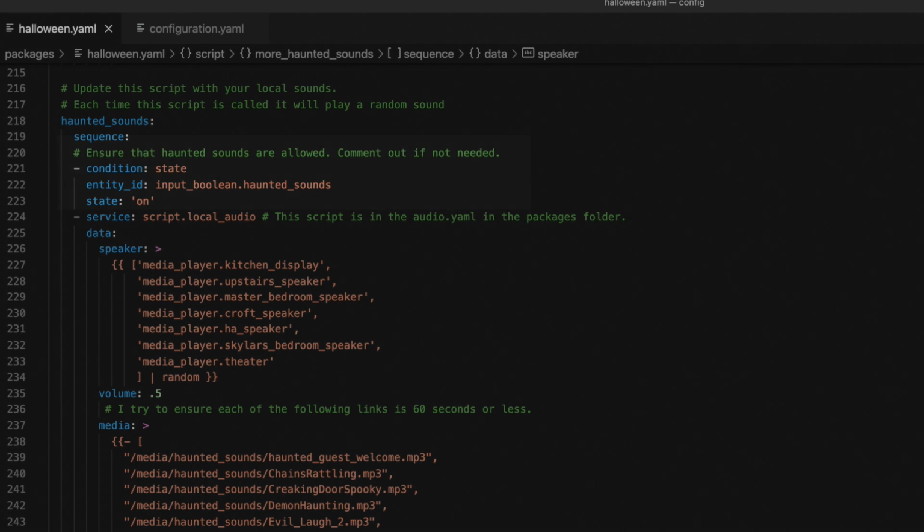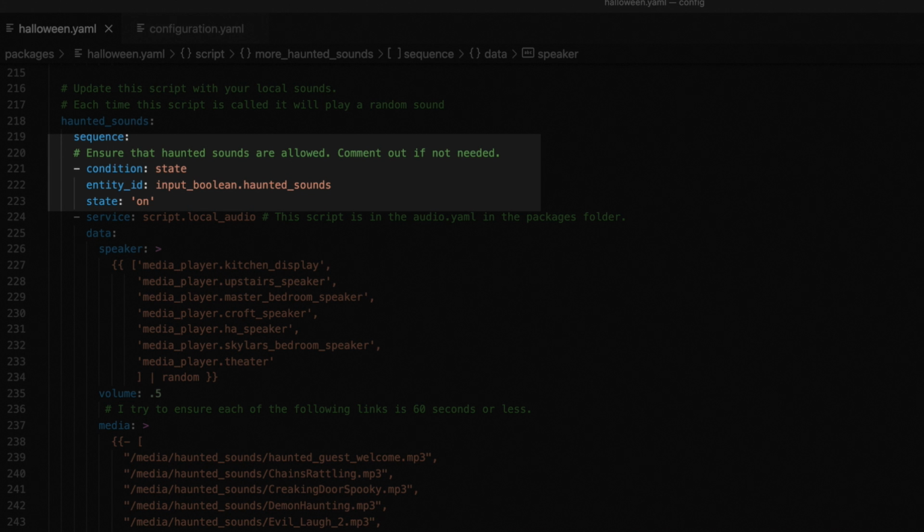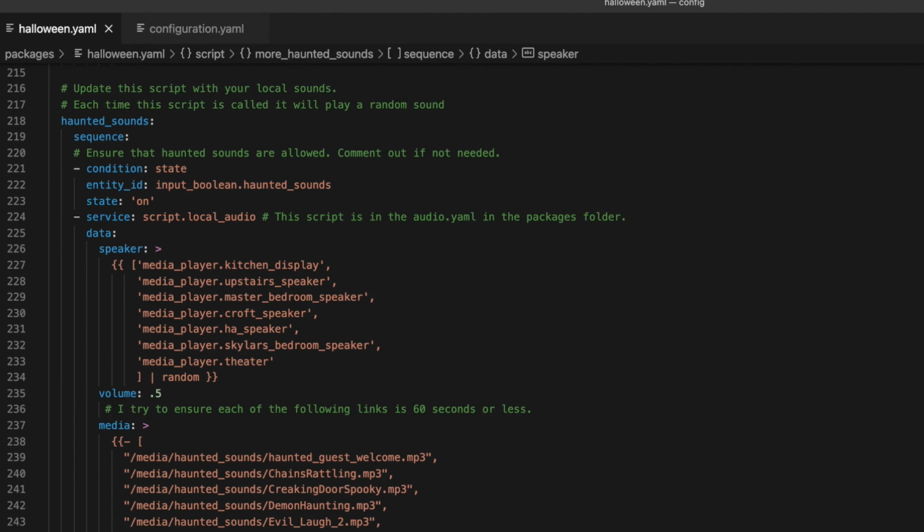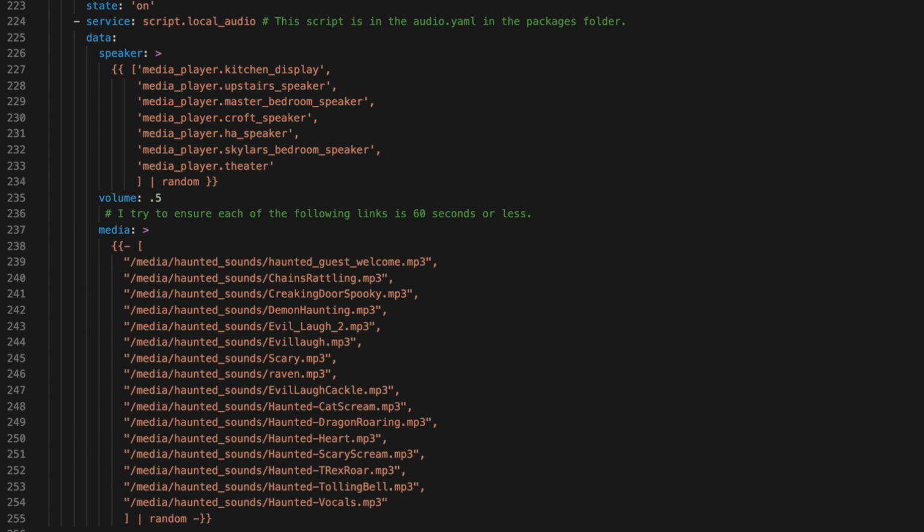Okay, so at Haunted Sounds, this one checks to make sure that our Haunted Sounds input boolean is on. Then it calls another script. And yeah, I know we're getting crazy with the scripts, but hopefully this makes a little bit of sense. There was a method to my madness after all.